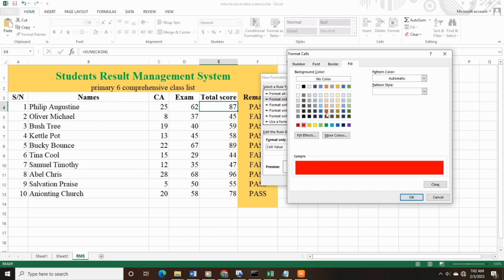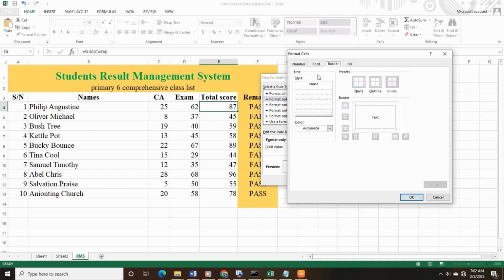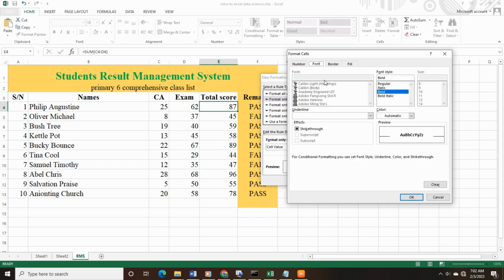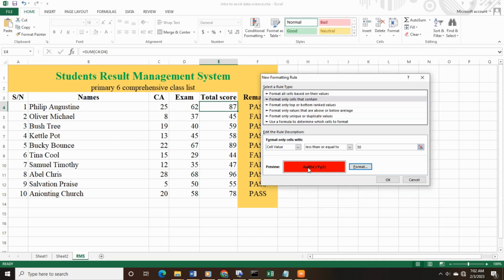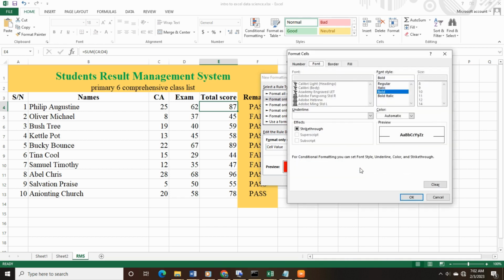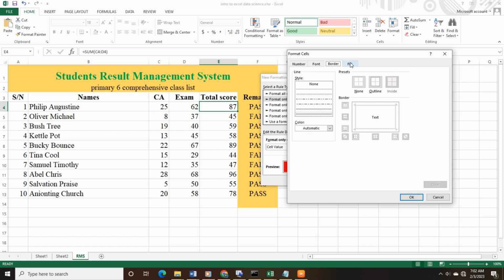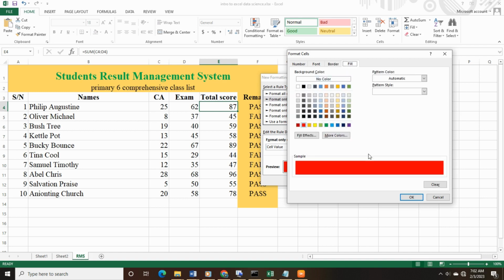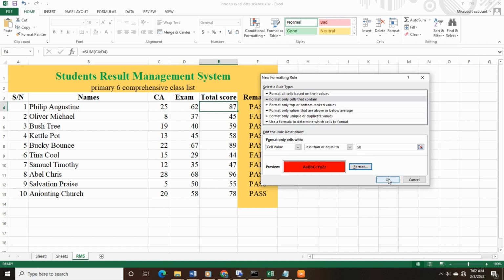You can even add pattern and so on, but I don't need those. I think it's fine like that. Then pattern color is okay. Just make it red. And border, if you need border, but I don't need border, it's fine. Then font, that number, we don't need that. So I just click OK. Now this is going to be the preview. If you click on format, remember you can do all of this here, border, fill, and so on. So that's what I do. So we just click OK.